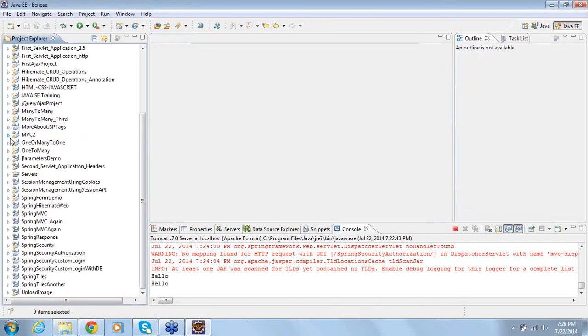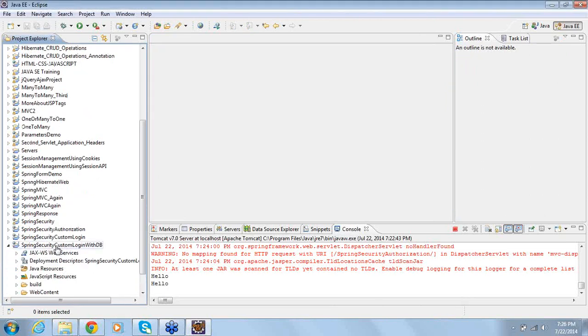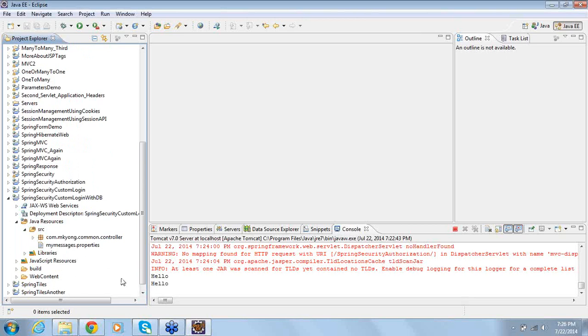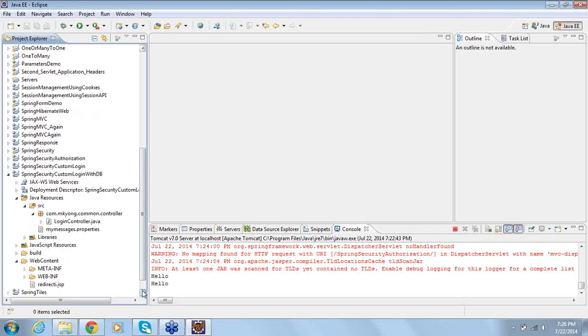Now you have your last example for the day, that is the custom login with the DB. If you observe this program carefully, I have not defined any Hibernate DAO for checking the username and password in the database. Look at this, there is no DAO to check the username and password in the database. Here we go.